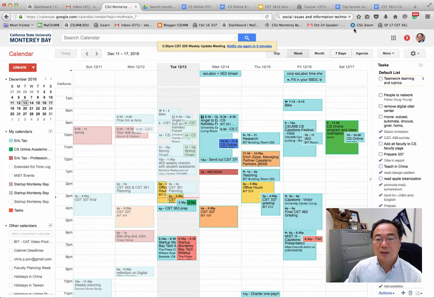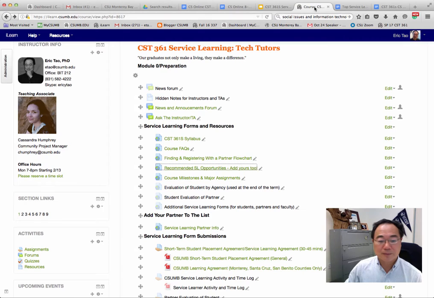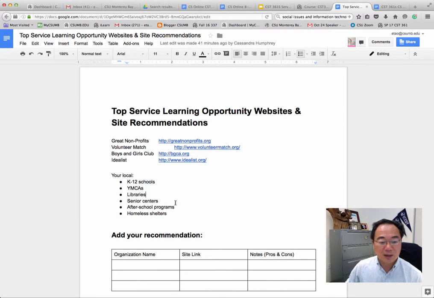And of course, there are a lot of seniors who have no access to technology or have no knowledge. That would be a great place to help them. Some after-school programs, some homeless shelters. So these are our recommended places to look for opportunity. You need to start thinking about them really soon.